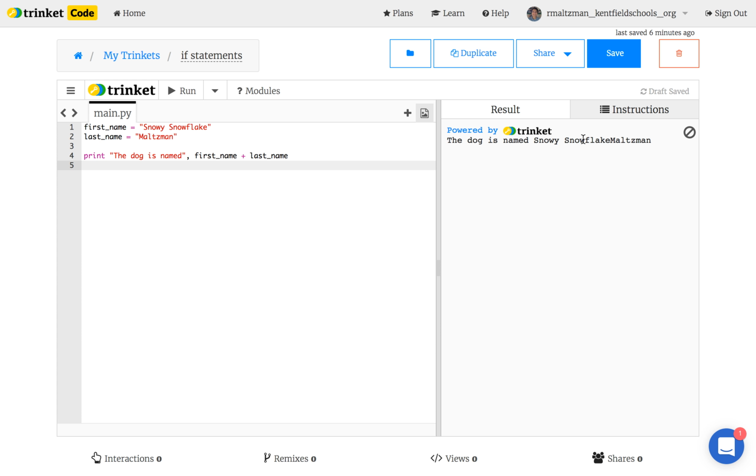The dog is named Snowy Snowflake Maltzman with no space. See that no space in here? So I better have this. I wonder if I separate them with commas if it'll work. I wonder what will happen here. Oh yeah, I added a space in there. Or I could have done plus space plus last name. So adding three things together. And it does the same thing. The dog is named Snowy Snowflake Maltzman.